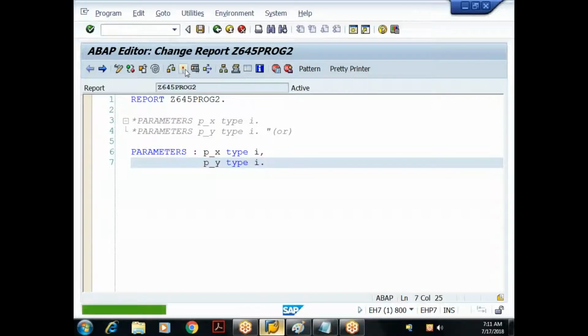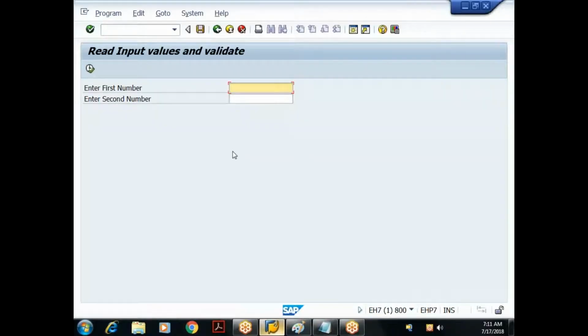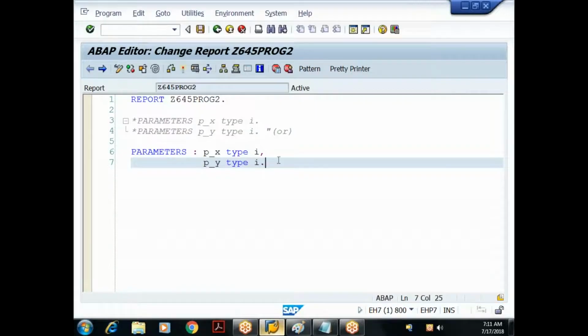Activate your program once again, execute this, F8. Now I got the meaningful text: enter first number and enter second number. So always you have to keep the customer in mind. Done. Okay, so hope it's clear up to this point. Any questions? Okay, so if there are no questions, done.